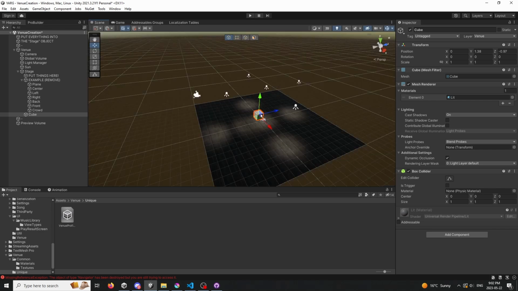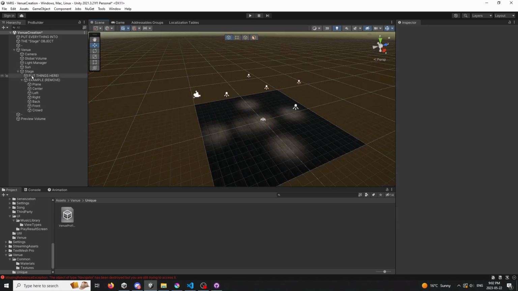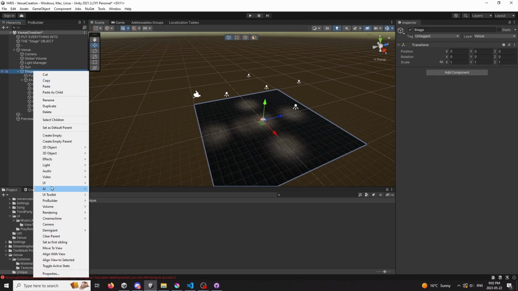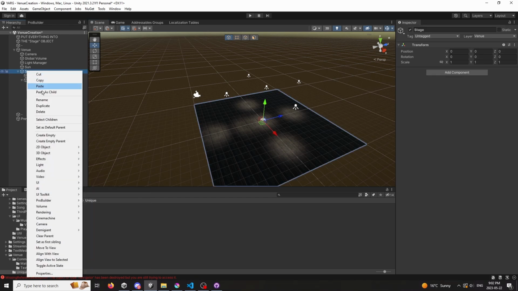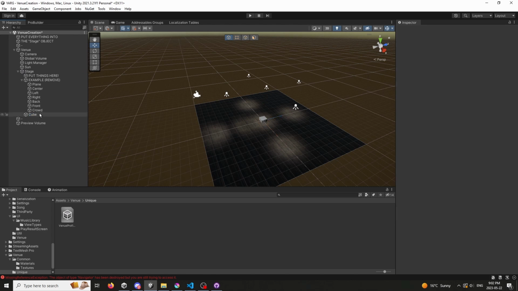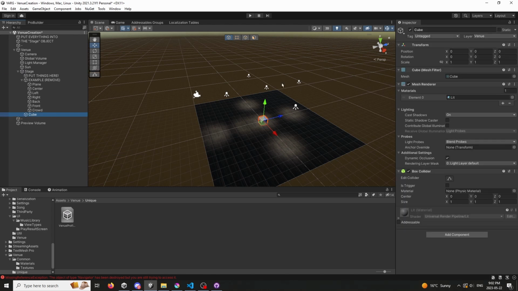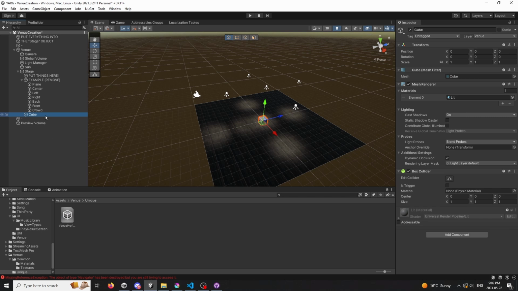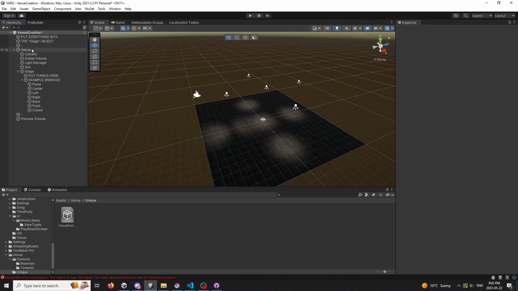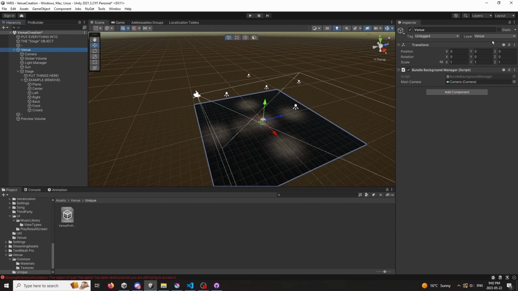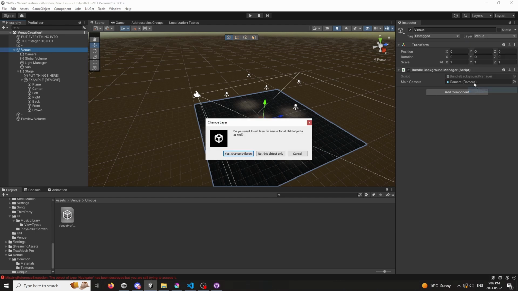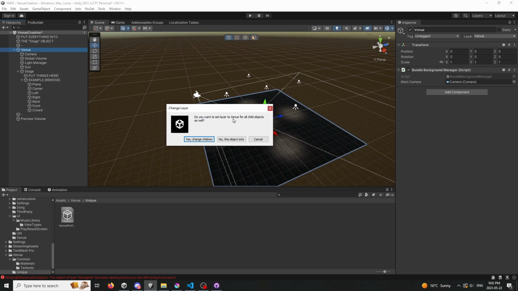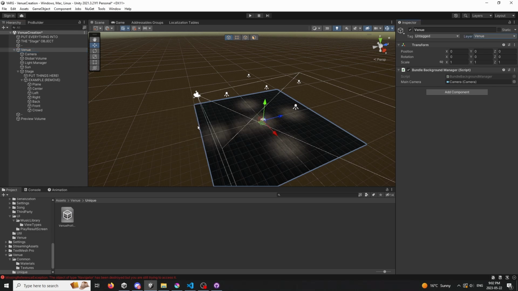And this is the same for any lighting information. However, if you create objects from this menu, so if I right click on stage, 3D object, cube, it should automatically be in the right layer. However, if something is wrong and you notice that some things, or the lighting, are not appearing, all you gotta do is click on venue at the top, click on layer, and click on venue again. And it says, do you want to set the layer venue for all children? And it says yes, change all children. And that should fix the issues.